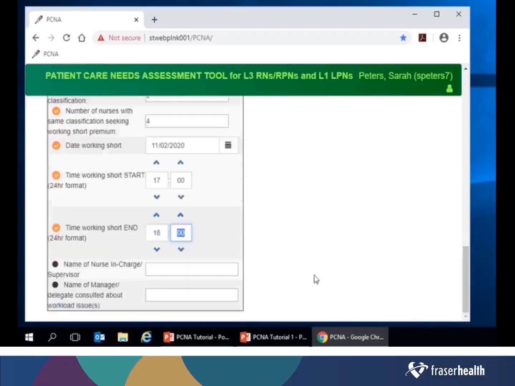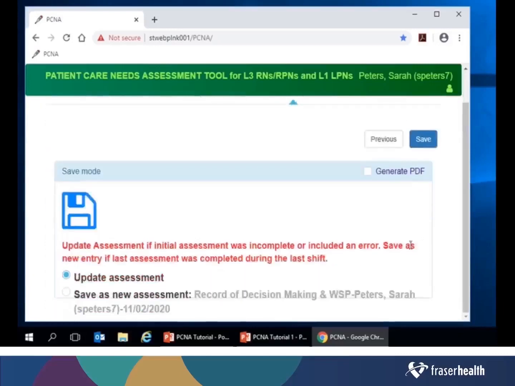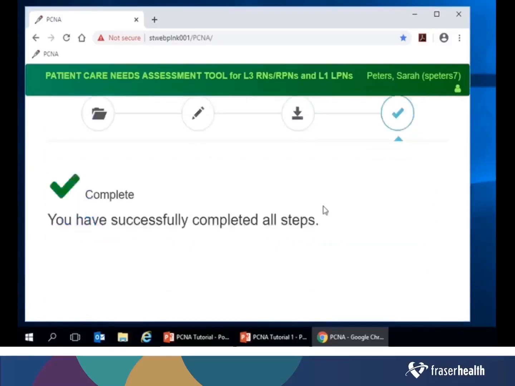Once the working short premium application is complete, press Continue and update the assessment on the following page to submit the application. The manager or delegate for the unit selected will review the request and notify you of the outcome within 48 hours.